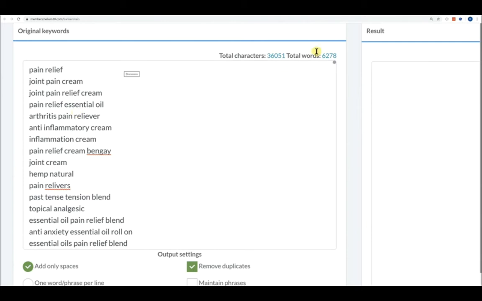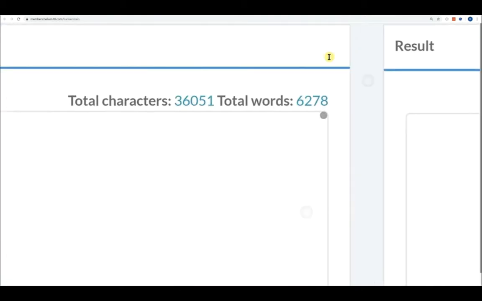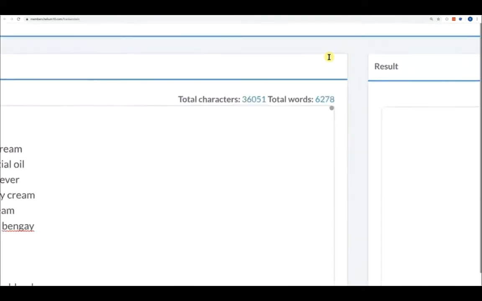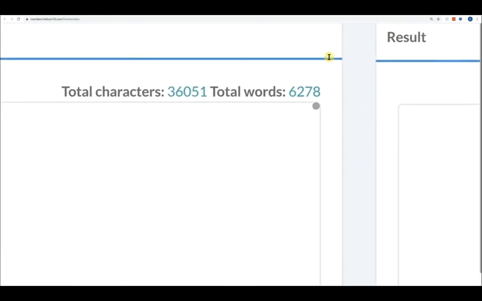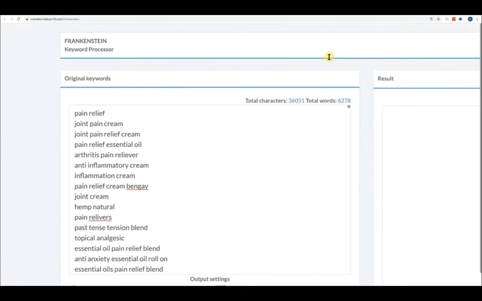How many words are here? 6,278. I can't put 6,278 words, but that number is not indicative of how many actual unique keywords there are. How do I know that? Just look right here. There's pain, there's joint, there's another pain, there's another pain.